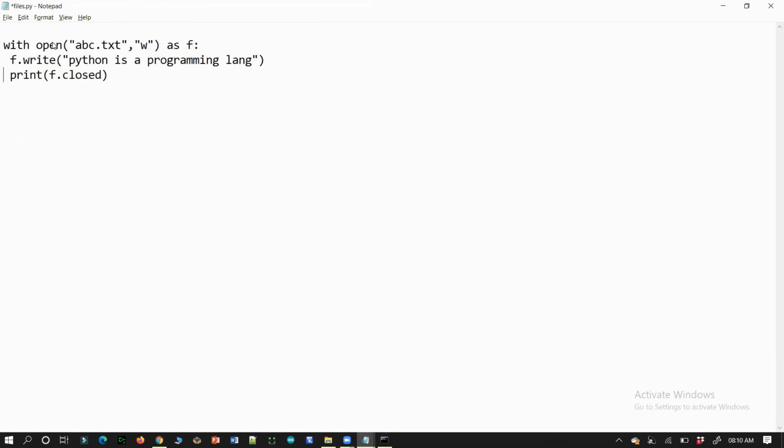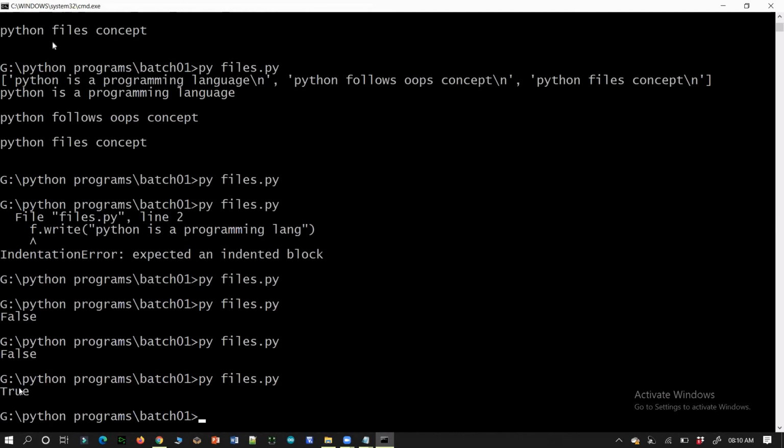After the block, it's true, right? So the file is getting closed automatically or not? We can see using the f dot closed. So that's the difference between with and open, right? f equals to open. It's better to use with, it's a block of statements and we have this automatic closing of the file. Okay.